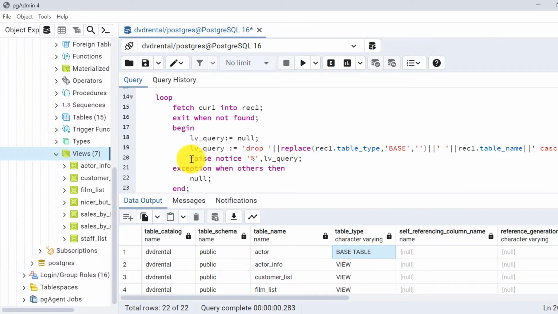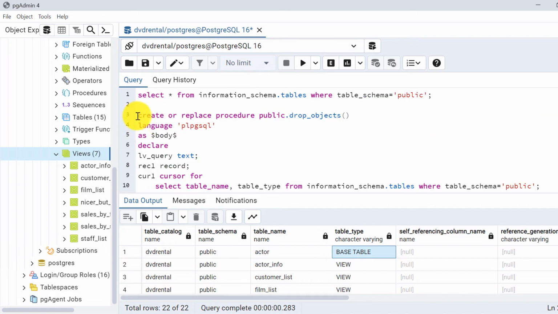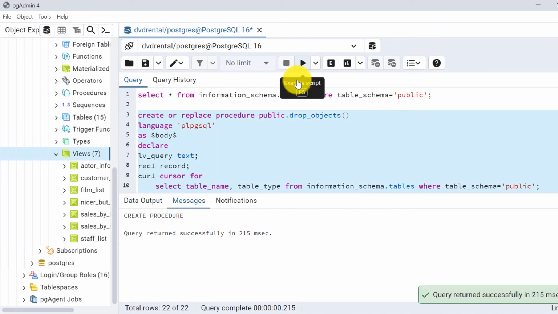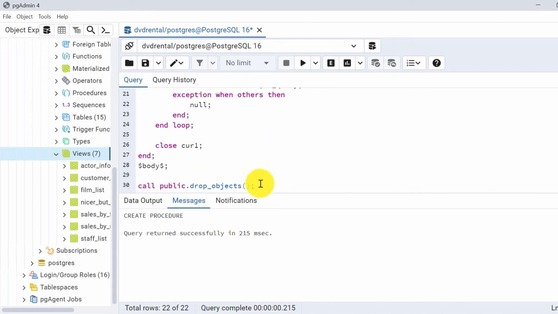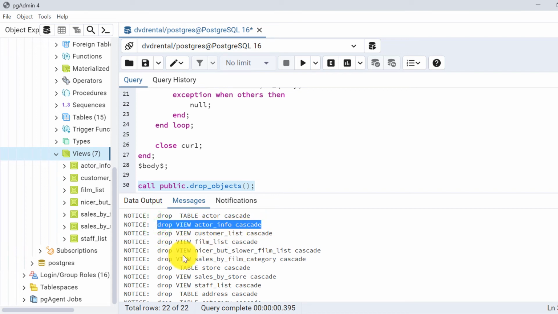I'll also execute and show you how we can do that, but before that I want to show what exact DDL query we are getting. So let me execute, first create this. Okay, the procedure is created. Now let me execute this. This will not drop the table, but it will give me this output, how my query should be. So it says drop table, table name, then drop view, view name, cascade. So with the view we are also getting the cascade option.